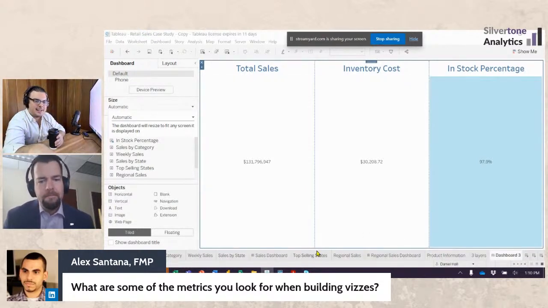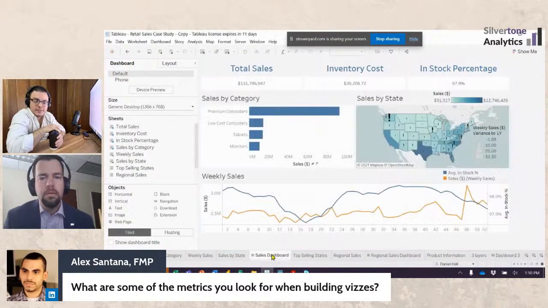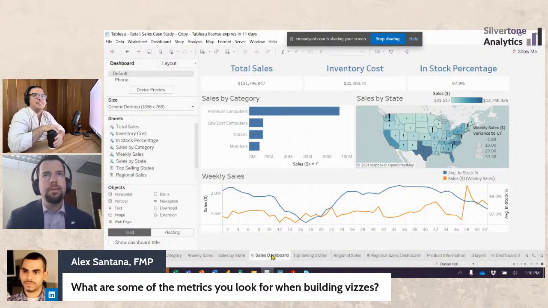So Alex Santa asks, what are some of the metrics you look for when building vizzes? So as a recent student of mine, Mr. Hall, well, I guess you're still a doctor, even though I'm the teacher here. What were the key metrics that we chose for this specific case study?